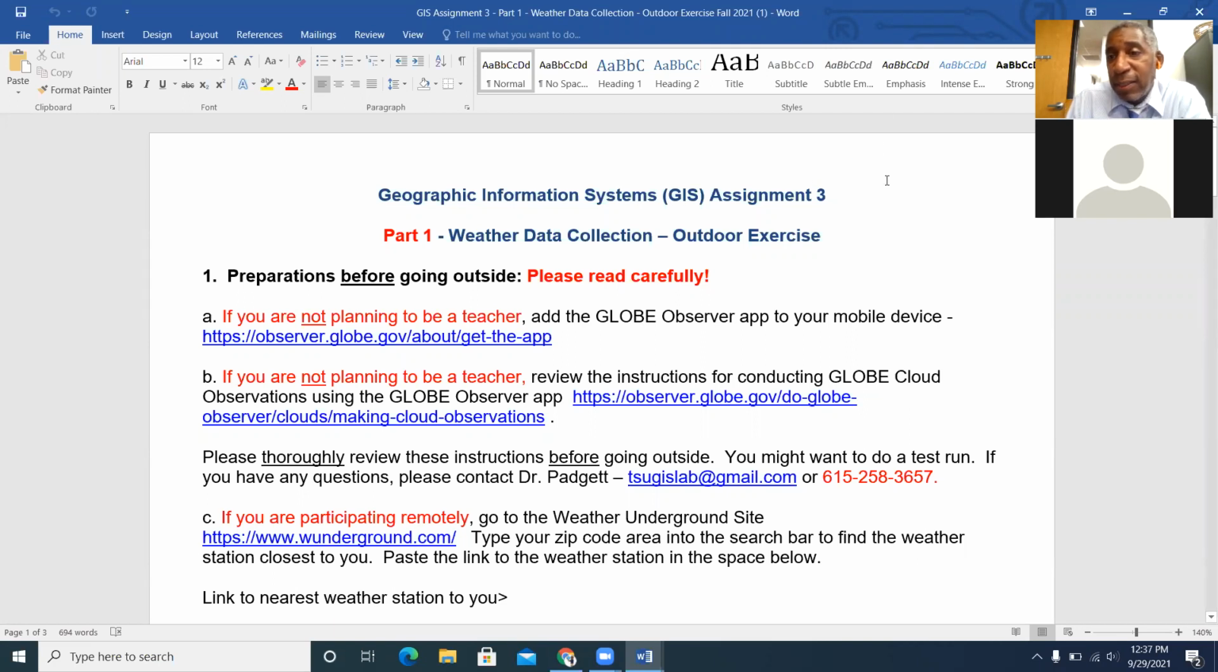Does anyone have any questions at this point? I have a question. Yes. So on Monday you said we're going to receive an email from NASA to get the picture, but I haven't received anything.